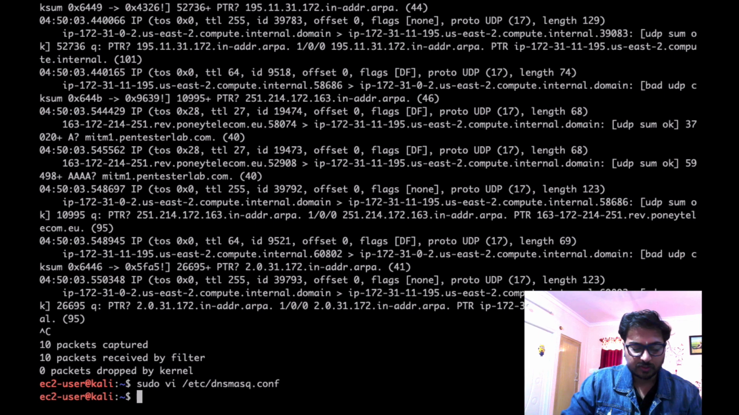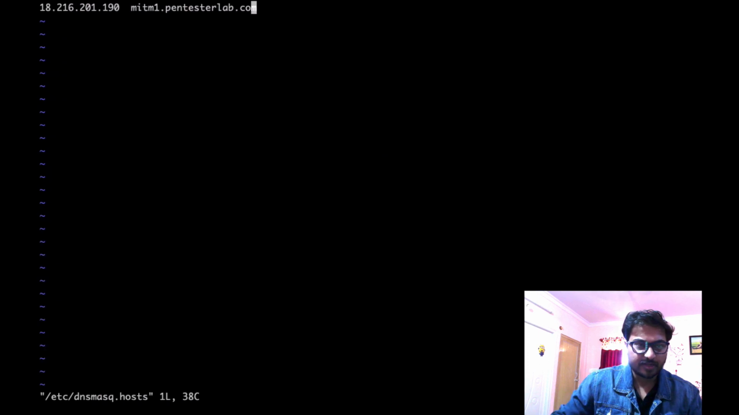This is a command I have created already. You can use the vi editor to create this particular file, dnsmasq.hosts. In my case I have already written it, and it is redirecting to the mitm1. So what I said is, you can just give me the connection on this particular IP address, which is 18.216.201.190. That's how you can configure this particular file.